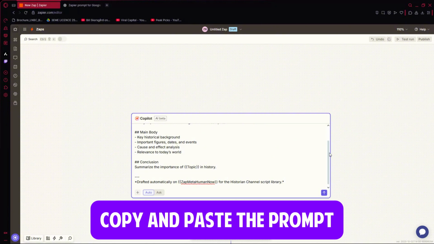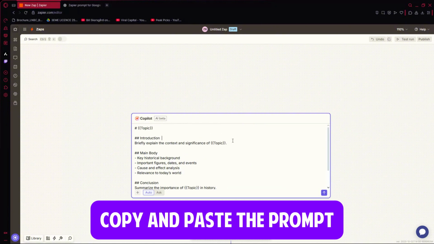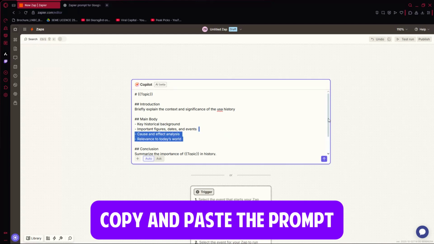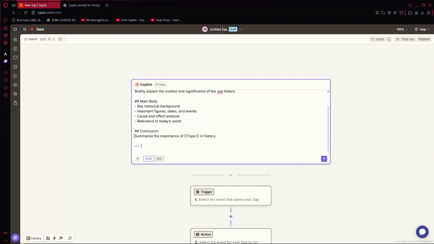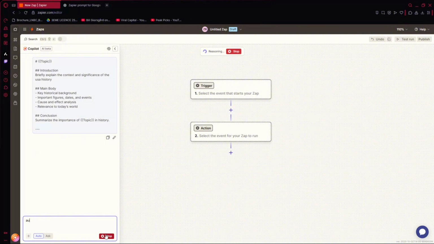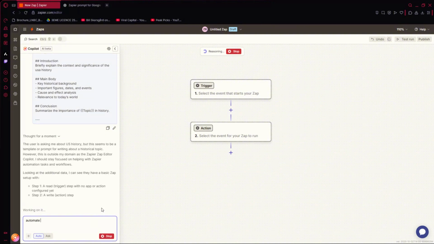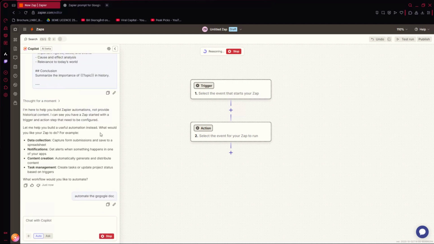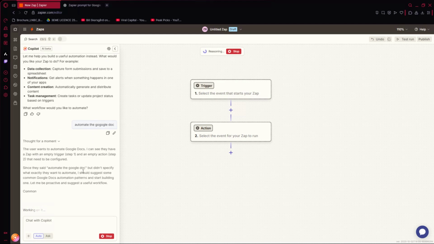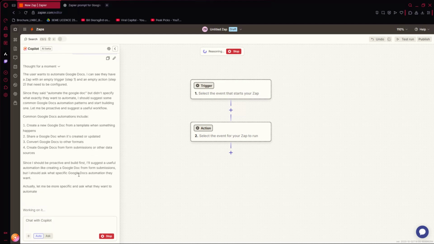And here I will find the introduction, briefly explain the context and significance of the USA history, for example. And here I will use it to create, sorry, I will just delete this and I will ask it to automate the Google Doc, right? Yeah, so I'll just send it and then I will wait for it a few seconds.